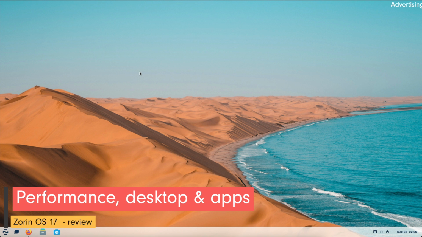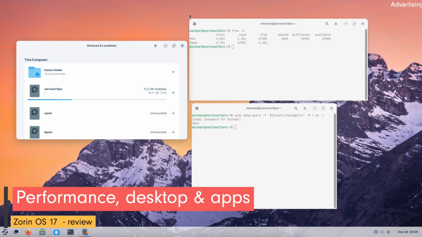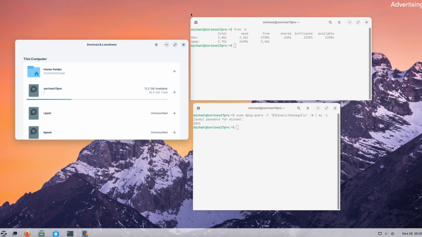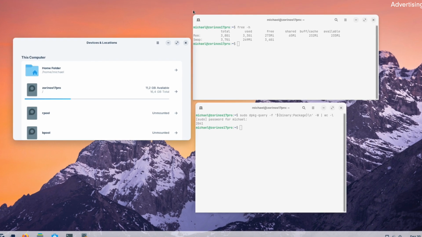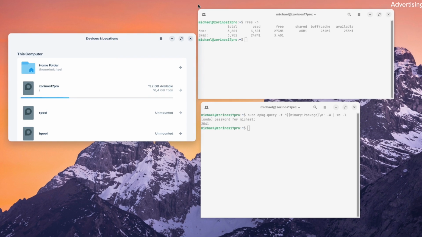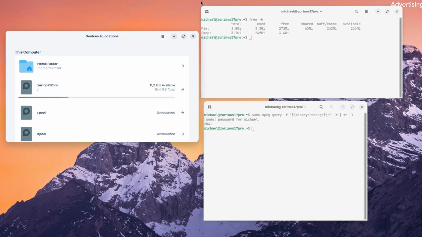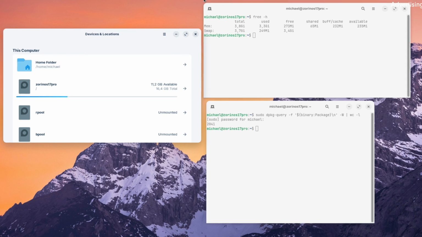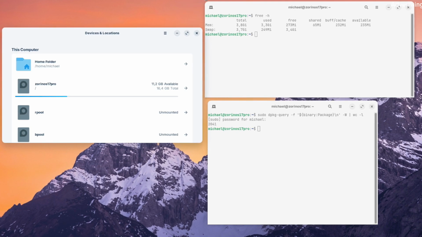Let's come to the system measurement. My system in the Pro edition with normal installation occupied 11.2 GB of the hard drive. Zorin OS 17 Pro requires 3.3 GB of RAM. That's pretty impressive. The number of pre-installed packages was 2041.